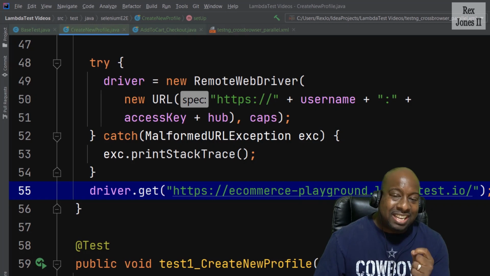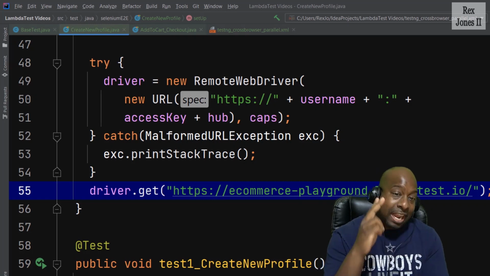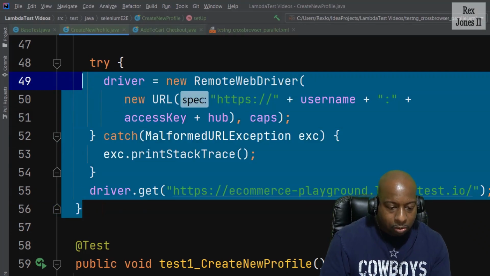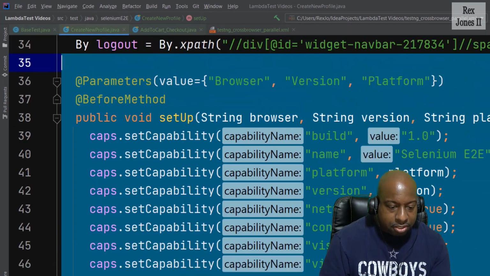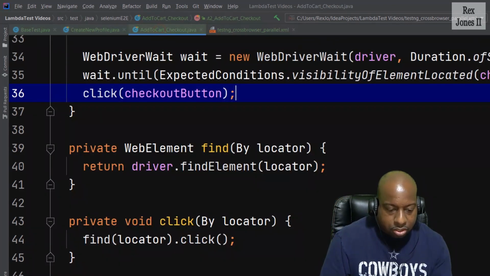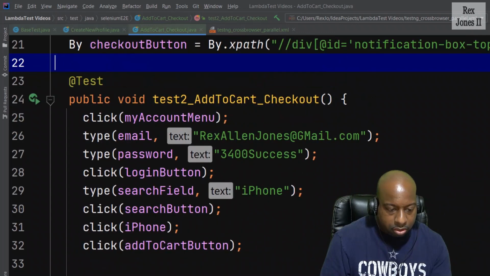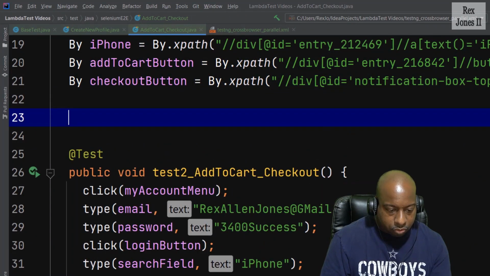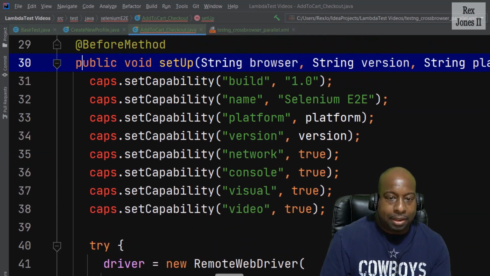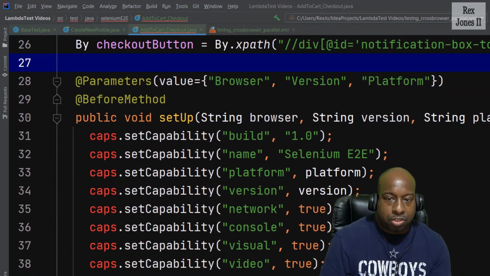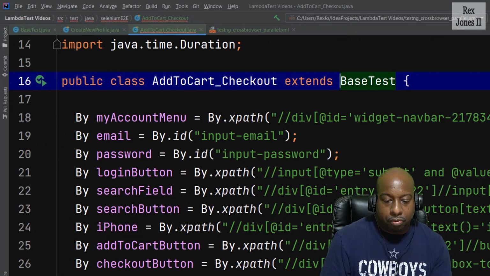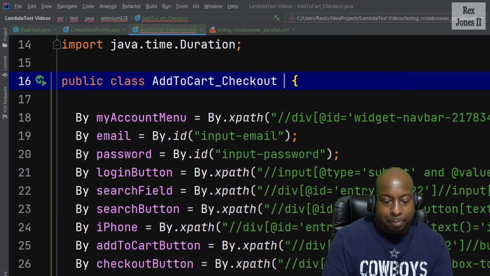That's it. Let's add this same setup to the second scenario. Therefore, I'm going to copy all of this information to set up the test, and paste it in the add to cart checkout class. Bingo. And we see how there's a lot of red writing. That's because I must also add some more information. Plus remove extends base test.